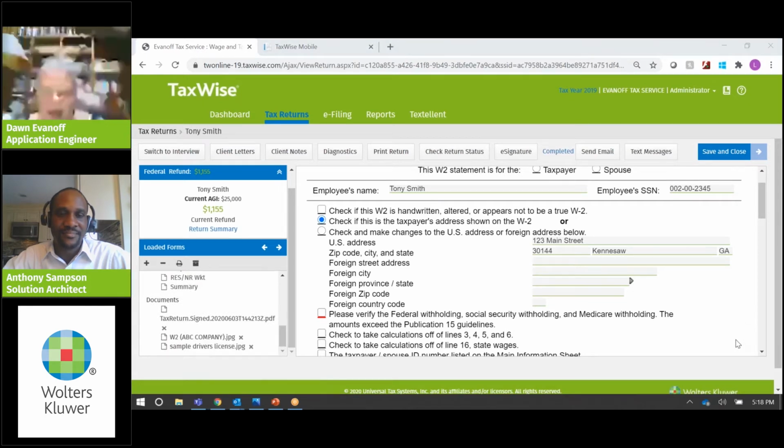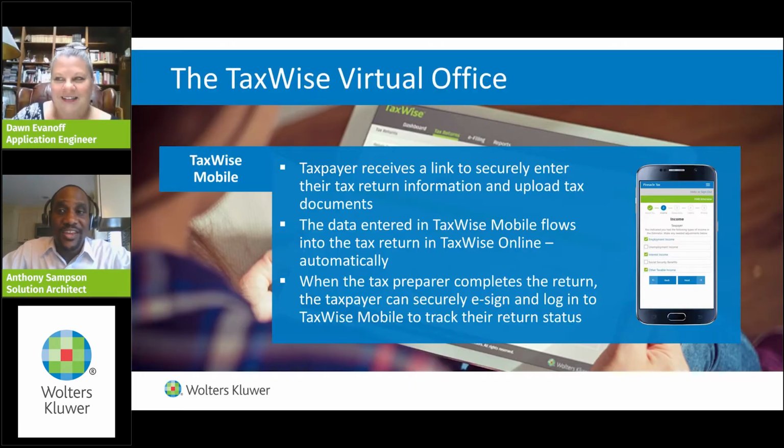You'll also notice at the top that you can do text message or email with your taxpayers as well, right from within the software. Thank you, Dawn.